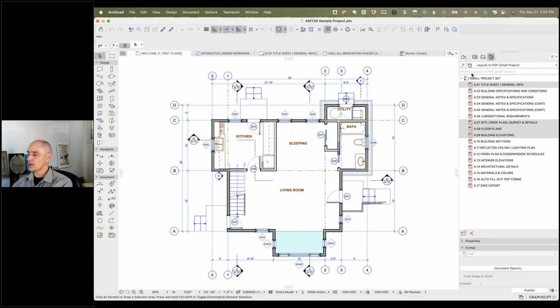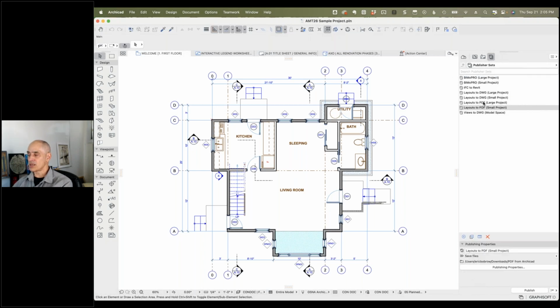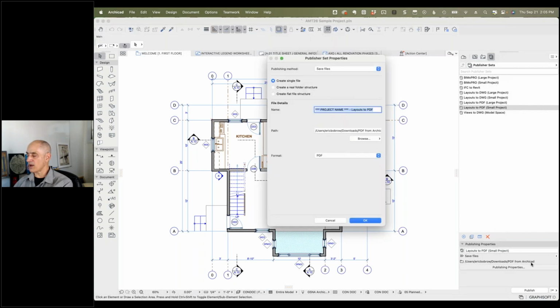And again, what you need to do is go up a level. In earlier versions of ArchiCAD, there was a different mechanism. You'd press down on here and then it would show you the option to go up a level. In recent versions, you have this little button that says level up, and then you can see these different sets. Publishing properties is where it is. And you can see here's the path now indicated, but of course I can change that.